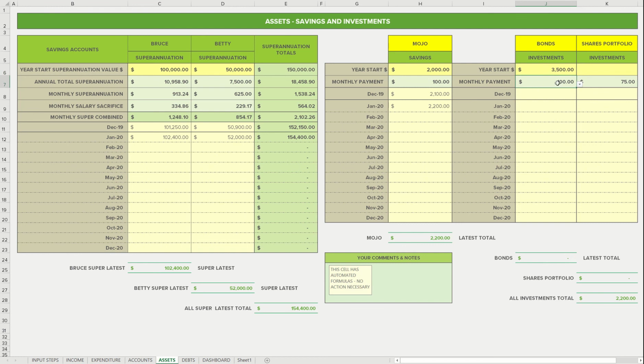And then we've got these numbers here. These numbers are automatically populated from your expenses chart. And if you do try and change them, you should get a warning: this cell has automated formulas, select cancel to continue. So if you want to change that, you need to go back to your expenses tab where you've got your savings, bonds or your Mojo, and then change the value there. And that'll change the value back onto this spreadsheet.